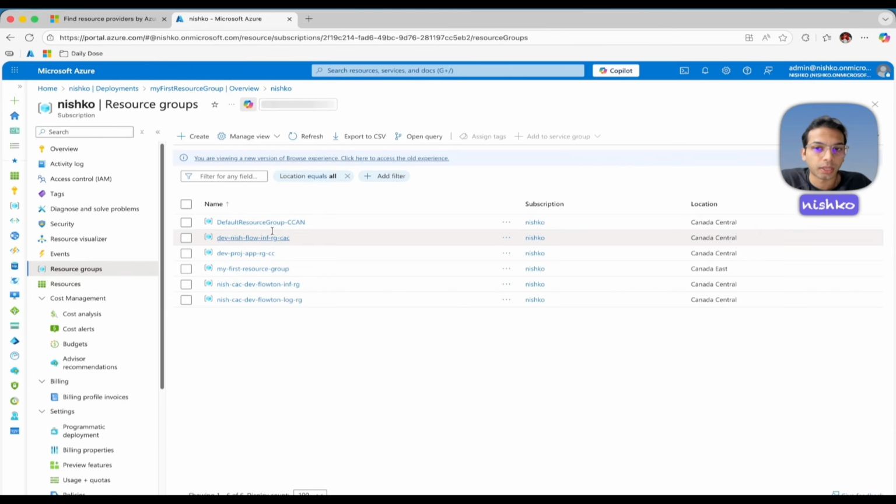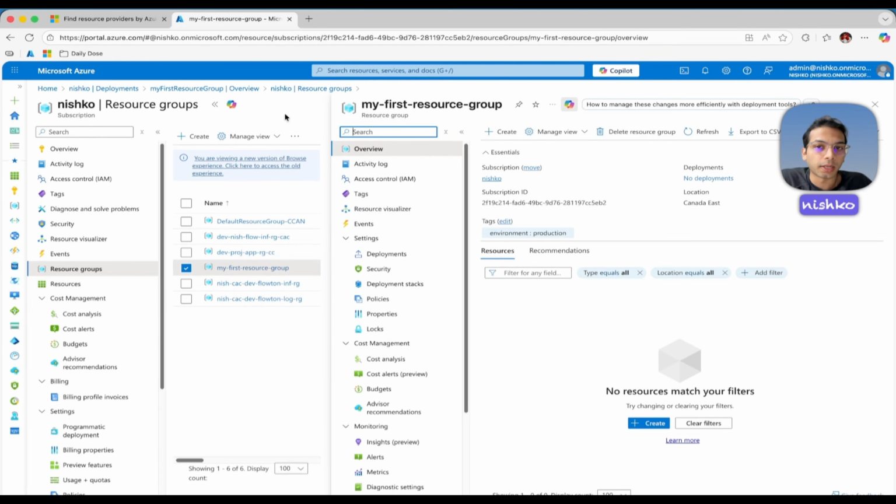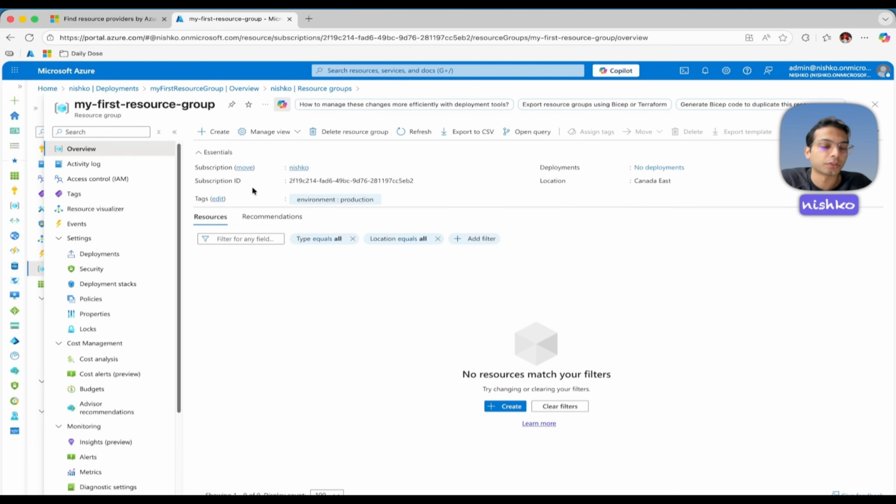be seeing that my first resource group is present. So I'm going to click here and we'll be seeing my first resource group here.